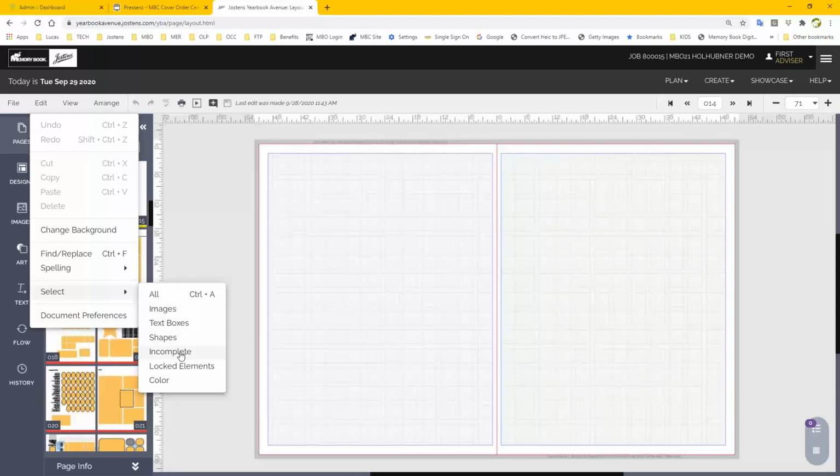If you're trying to find empty elements, such as empty photo boxes or empty text boxes, just select Incomplete, and that will highlight anything on the page that you may either need to work on or remove, depending on where you're at in the process. If you're trying to find anything locked on a page, if you can't figure out why you can't move or delete something, you might do a Select Locked Elements, and it will highlight those. And then there's a color option, so you can select a specific color on a page, if you're working with shapes, stuff like that.